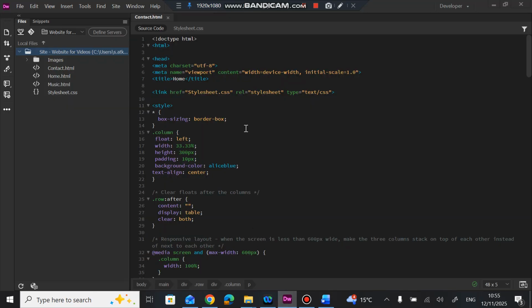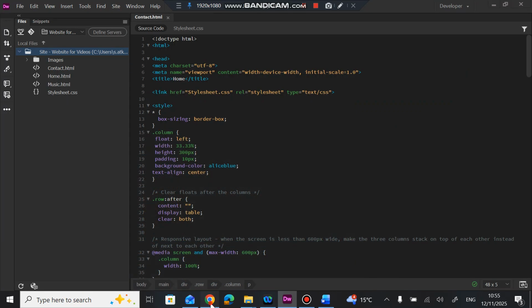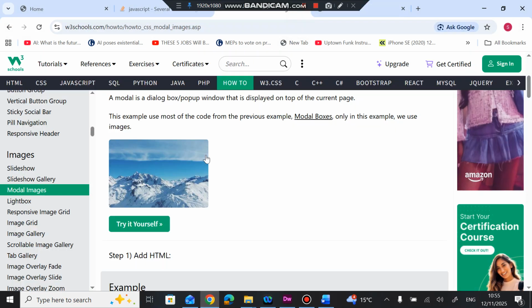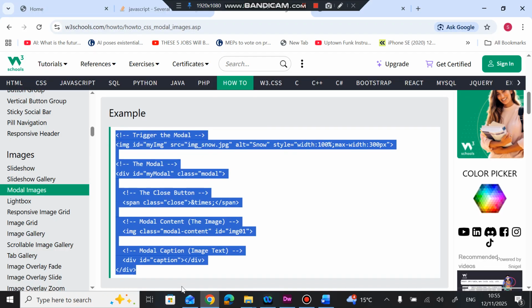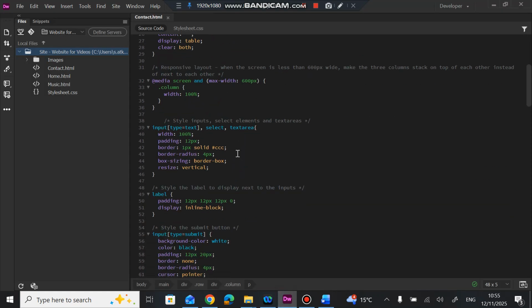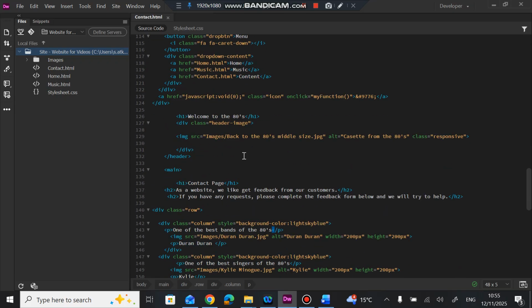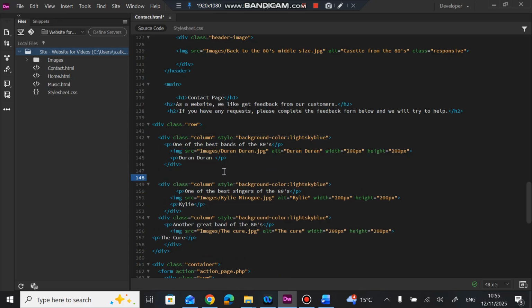Again, we can go back to the site I showed you earlier on how to do that one. What we need to do is grab that particular content again. So we're just copying that. Now that goes into the main area, where we had Kylie here. So we've got this column where Kylie was.